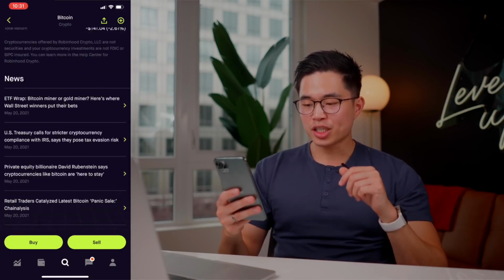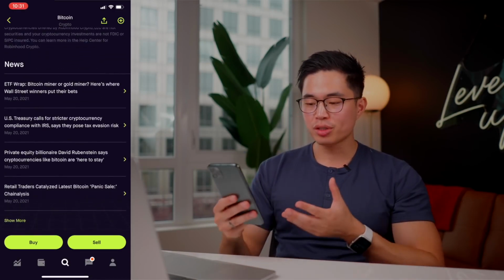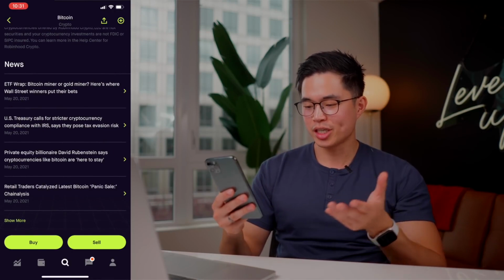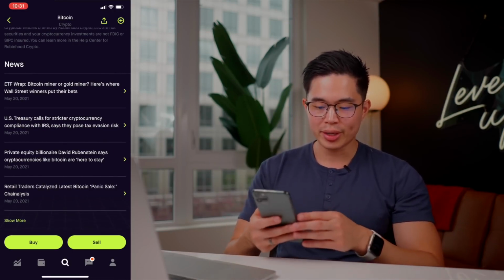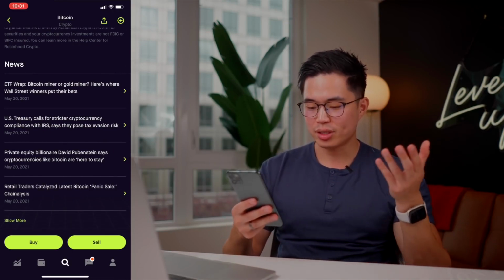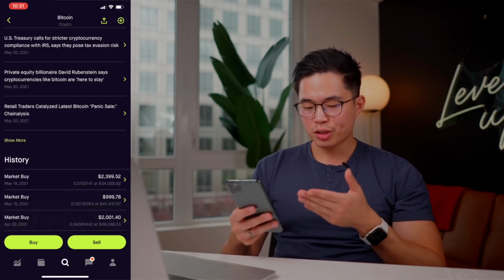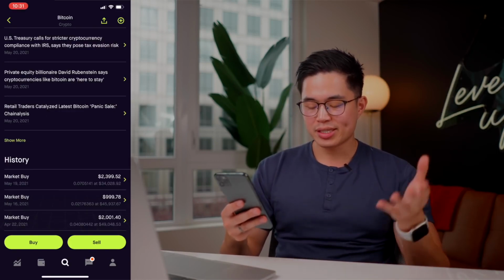And I really love this section because you can actually read up on any news for Bitcoin. I check this out pretty consistently. It's a great way to get more information about the current market. And down here is your history. It's any buys and any sells that you have made.